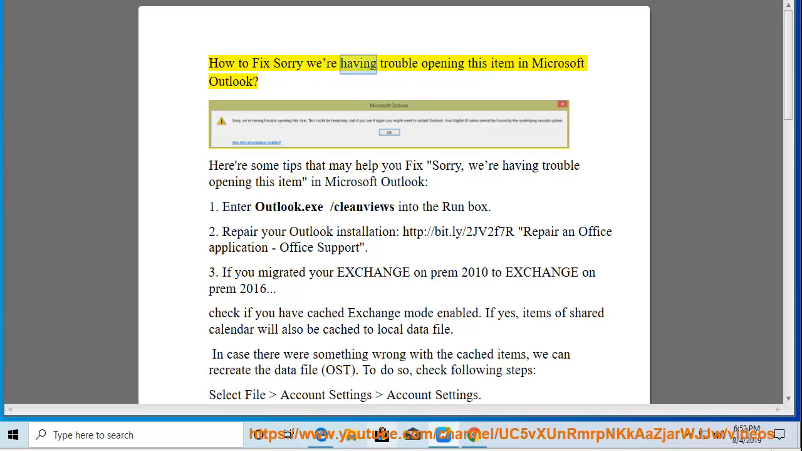How to fix "Sorry, we're having trouble opening this item" in Microsoft Outlook. Here are some tips that may help you fix it. 1. Enter outlook.exe /cleanviews into the Run box.